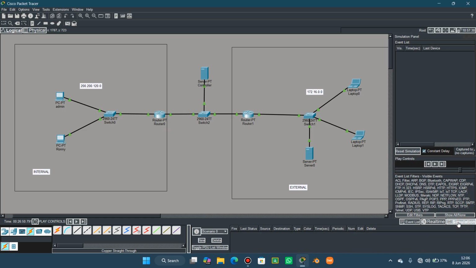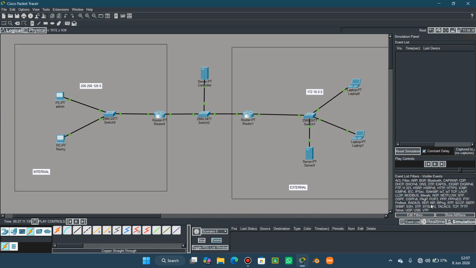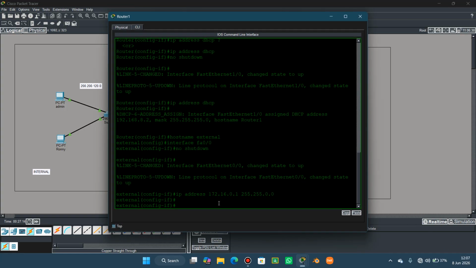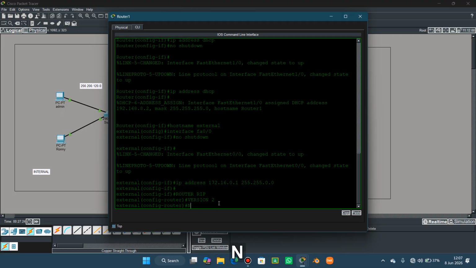So let me put it in simulation and see where it's failing. Is it able to communicate to this? Where is it failing? Okay, this router is the one that is rejecting it. So therefore, we also configure the routing protocol on this same one. In the external network here, you just say router RIP again, then specify the version. We want to use version 2. Say network.